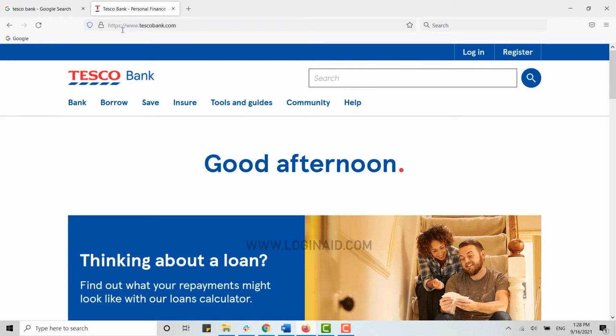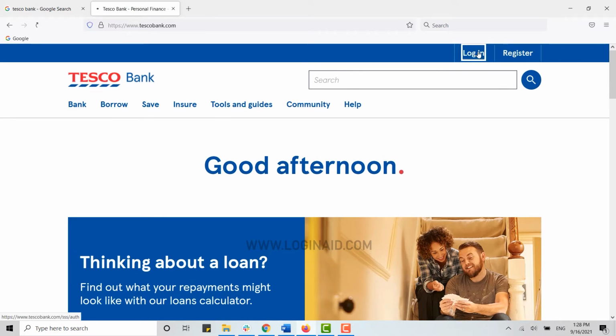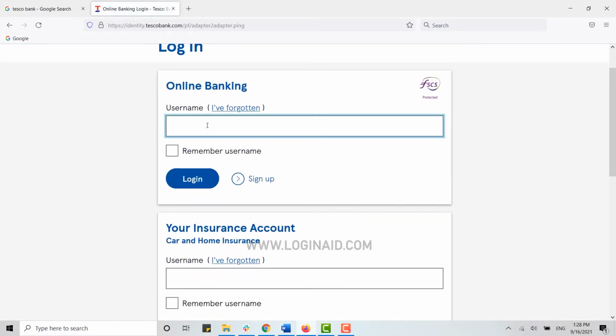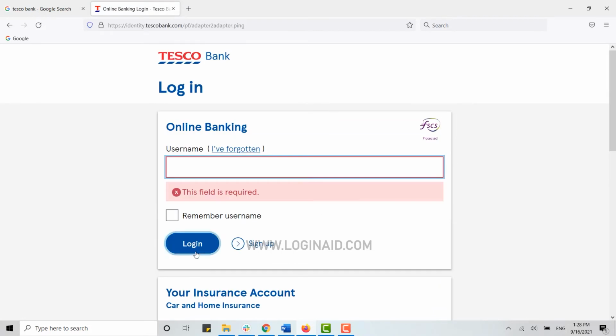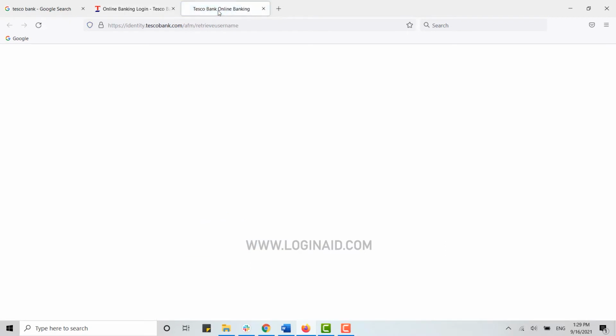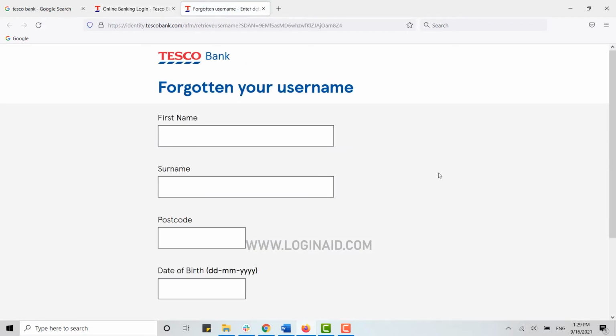Once you're at the web page, you need to click on the login option on the top right corner over there. Now here for login, you need to provide your user ID and then click on login. But if you have forgotten your user ID, you can click on the option given over here, I've forgotten. You click upon that. I'm just going to show you in another piece how you can recover your password.